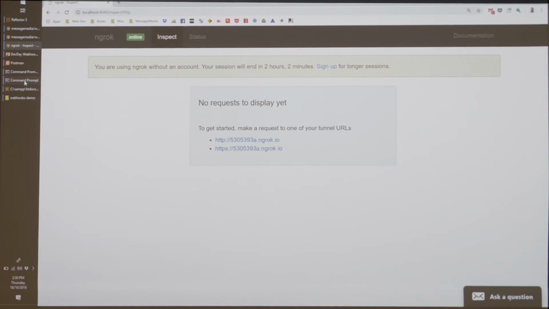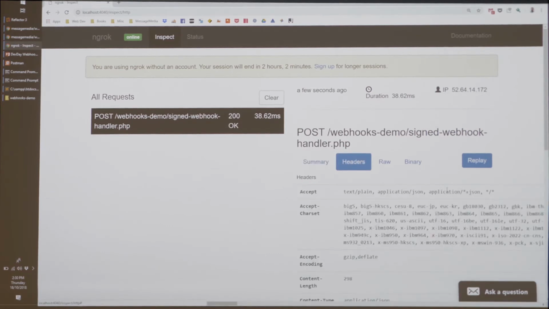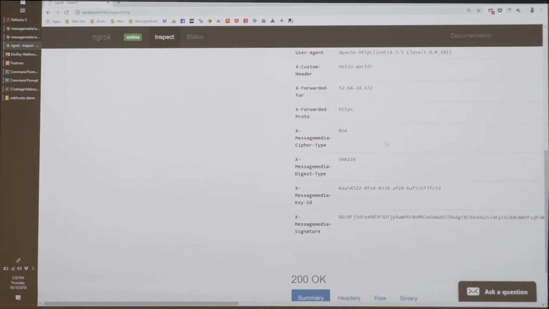So we sent a reply to that one, and the webhook should come through. You see it's come through, and then if we jump into the headers section, we can now see that we've got those headers set up as I showed in the slides earlier. So there's the cipher type, which is RSA, which is what we set up in the signature key when we created it. There's the digest type, again, created that with the key ID.